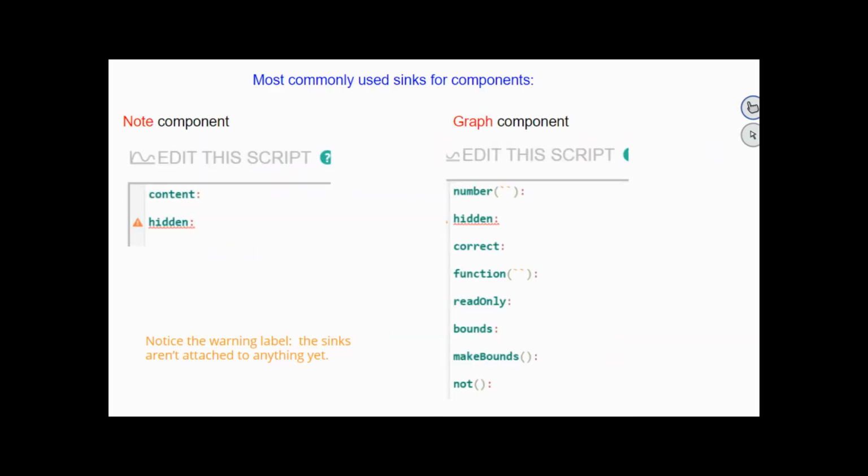Different components have different syncs, and there are many of them available, and I'm just going to touch on some that I feel are the most commonly used ones, and the ones that I use the most frequently. So what you're looking at here in a note component, the two syncs I use most often are content sync, which we saw already, and the hidden sync, which we're going to see in just a moment. Now you'll notice next to the hidden sync is a little warning label, and that's because I haven't attached this sync to anything yet. So Desmos gave me a little warning when I screenshotted this.